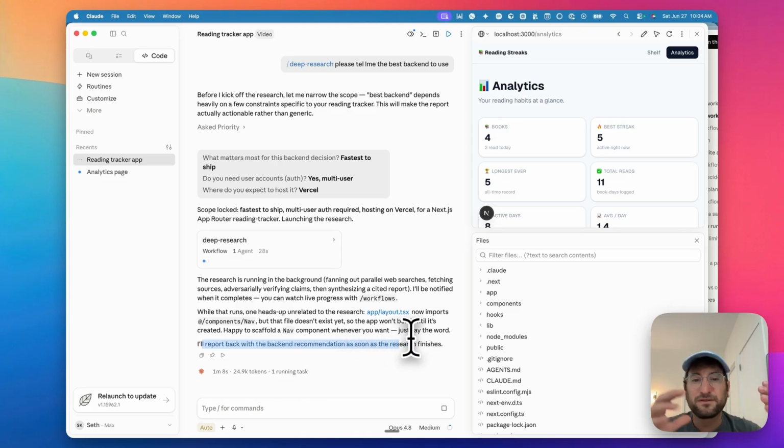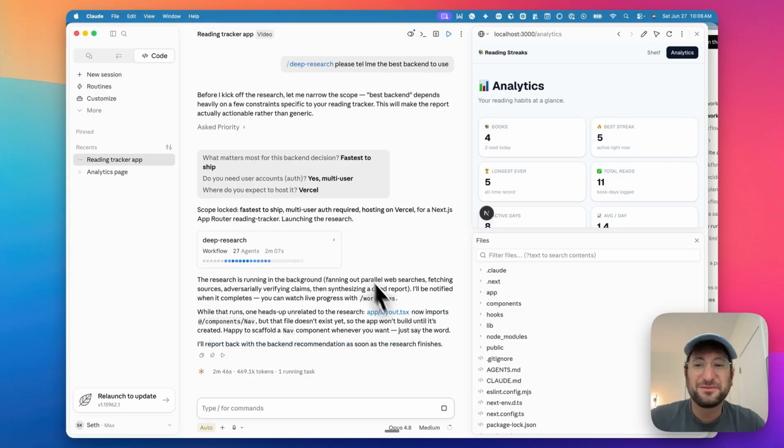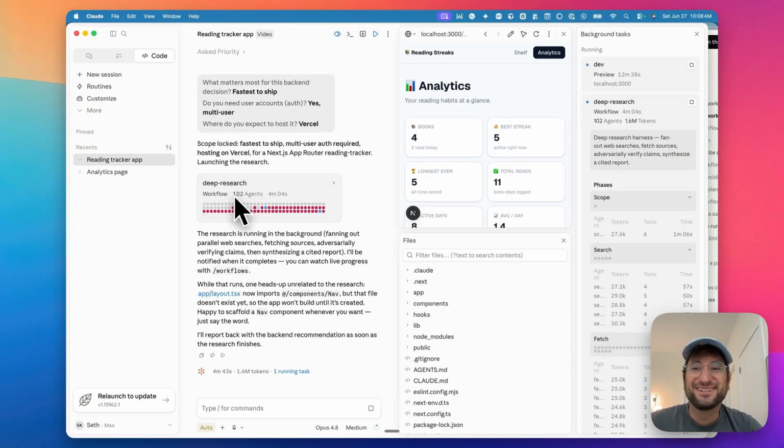So these dynamic workflows are really, really powerful. And this is just one example of how you can use it. So once we get our research back, we're going to actually add a backend. So right now our app is working locally with sample data, but we need a real database to make it work once we deploy it to something like Vercel. So we can see we literally have 102 agents doing deep research for us right now.